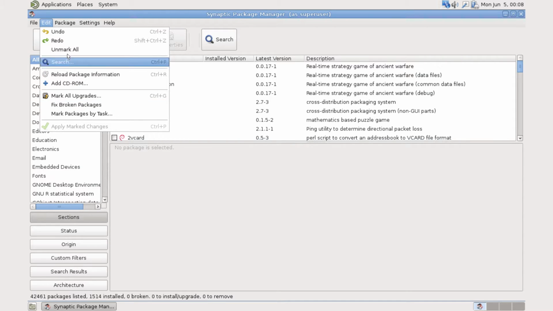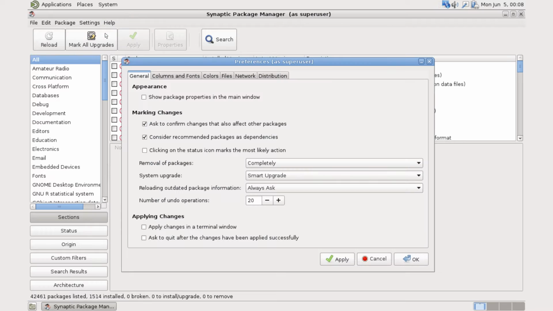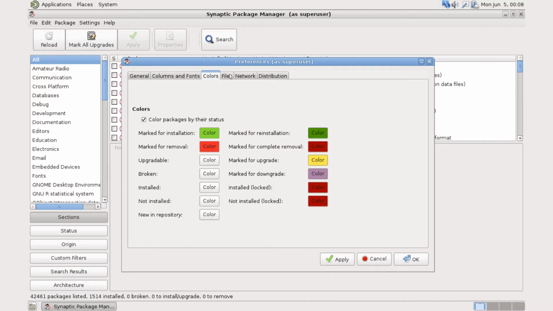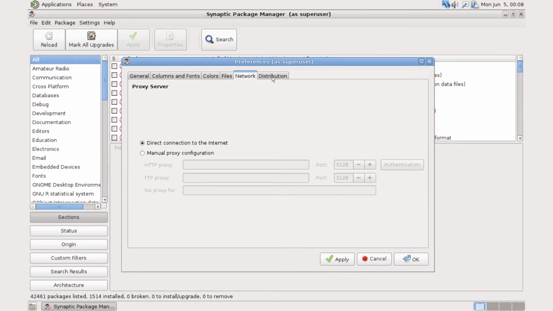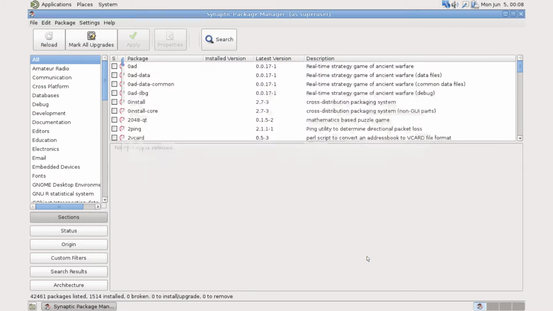Yeah, there's some cool things in Synaptic. Well, there's mark all upgrades. That's what I was looking for. Fix broken packages. Mark packages by task. I'm going to mark the upgrades in a second here. There's your preferences. I usually don't fool with that too much. It's been a while since I've been in here, so I'm just going to get back out of there. Yeah, I'm not going to change anything in there.